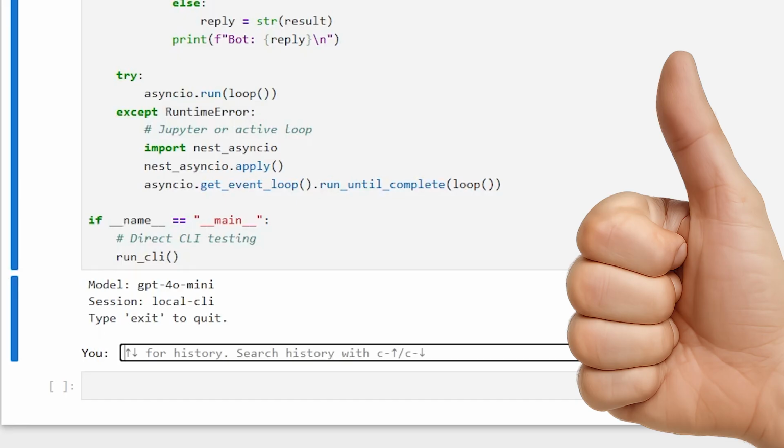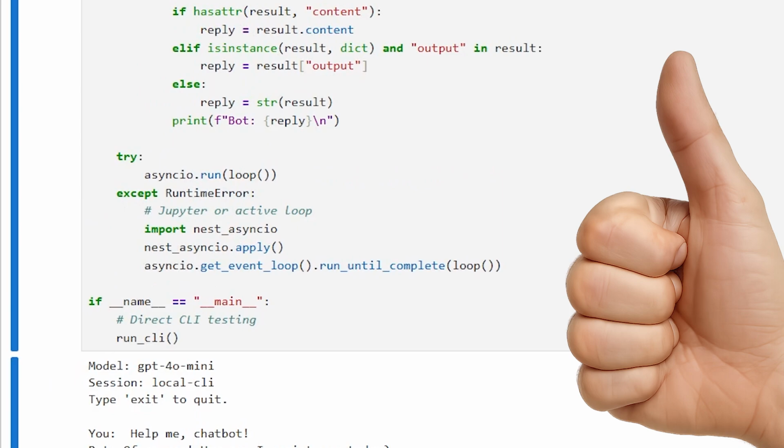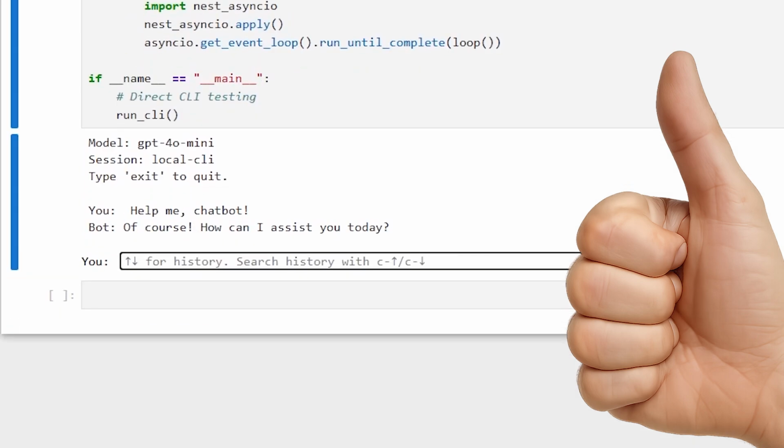We now have a working chatbot built with LangChain, OpenAI, and FastAPI, complete with memory, an API interface, and a local CLI. From here, you can extend it with authentication, connect it to a database, or build a front end on top.